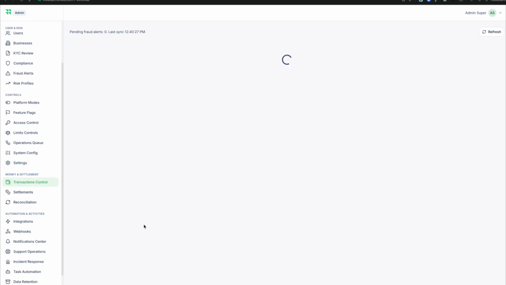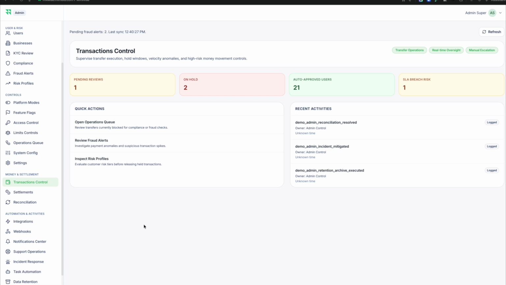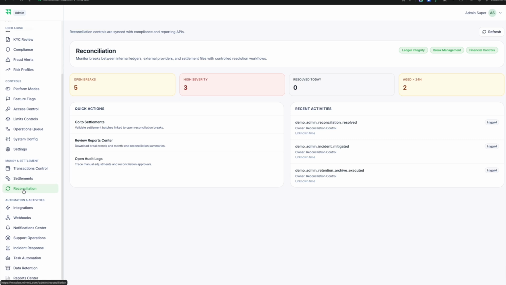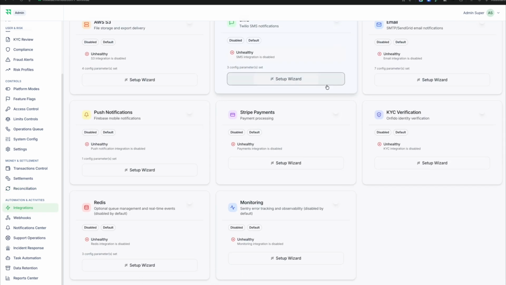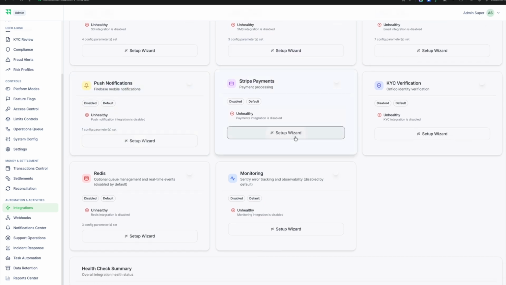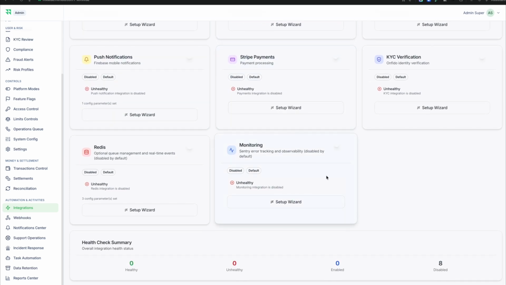Then if you're talking about transaction control, you have the complete control over the transactions. So like what are the stats of the transaction, you can control them from here. Or the settlement cycle, you can set it from here and manage it properly. All the reconciliation for the internal accounting, to be submitted to the central government, is also here. We have multiple integration possibilities around AWS and SMS providers and email and push and Stripe and the KYC and Redis and monitoring, and we can do any other customizations whatever you need.